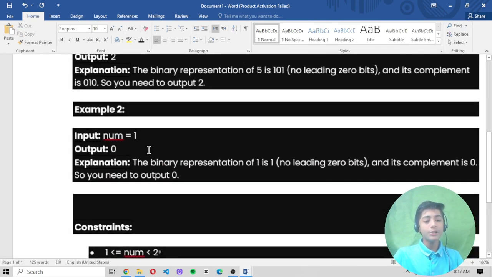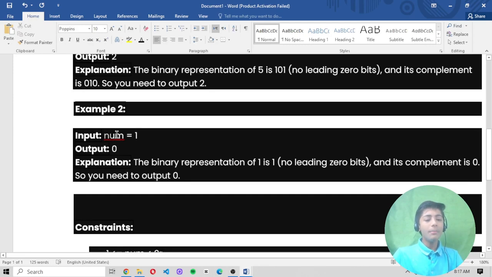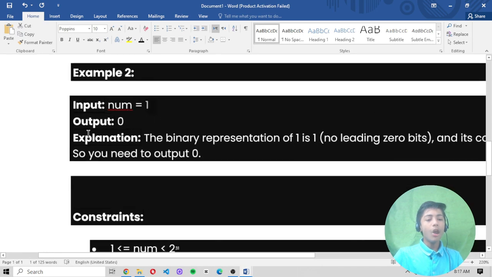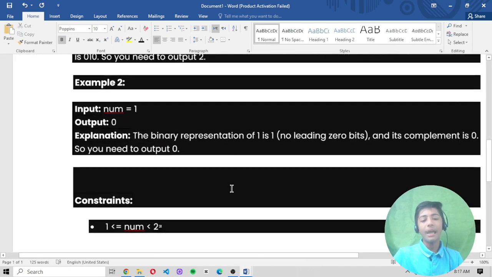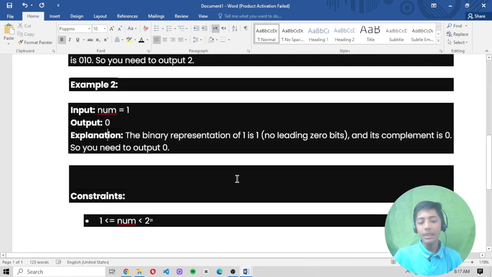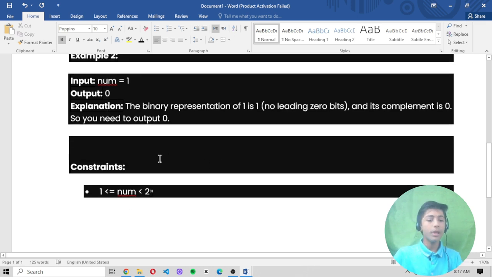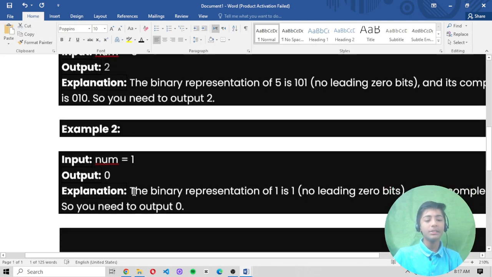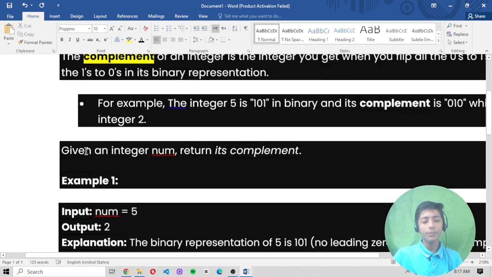So let's see our case 2. Here he created an integer num with the value 1 and the output will be 0. Why? Because the binary representation of 1 is 1, no leading 0 bits, and its complement is 0. So that's why we need to output 0. Okay, so in case 1 our output is 2 and in case 2 our output is 0.